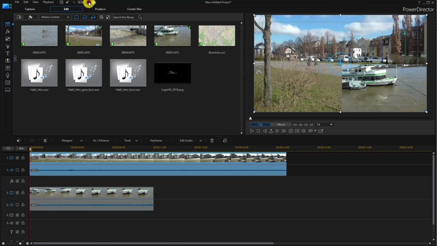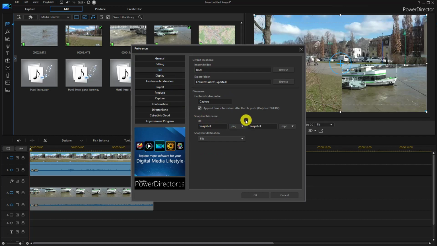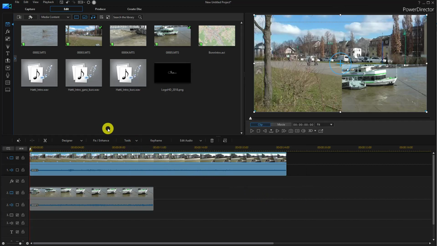First of all, select that you want to have a snapshot file name and a file as a destination. It is important for the method that I show you. Okay, to achieve your goal, there are two possibilities. I show you both.